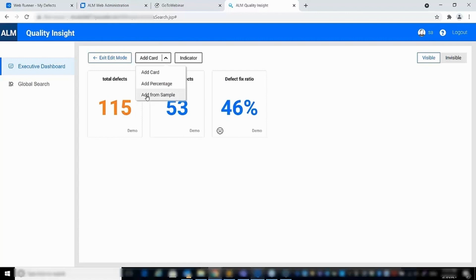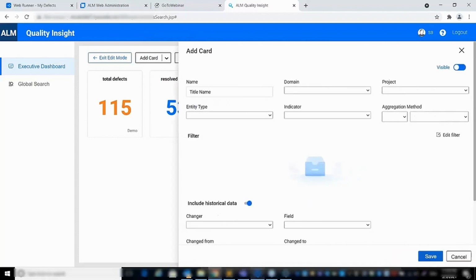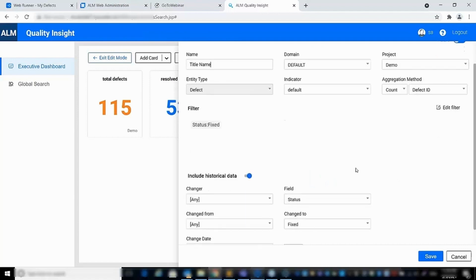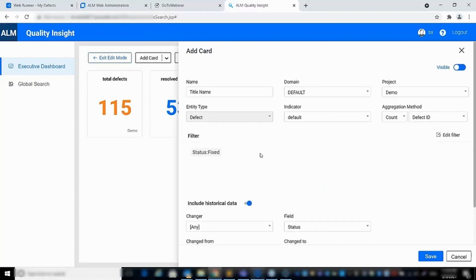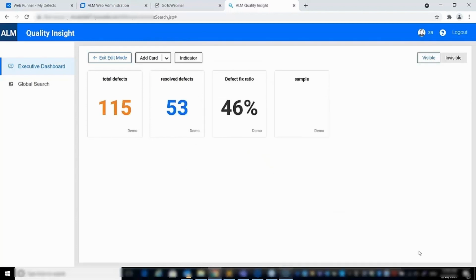You can also add a card with a predefined filter using the Add from Sample option. For example, let's choose the defect pending verify sample to filter defects that were fixed in the last 7 days. The filter setting will be filled in automatically. You can then update the historical data to reflect your need. For example, let's update the last X days to be 300. And when saved, a new number card will be added to the dashboard with the calculated value.